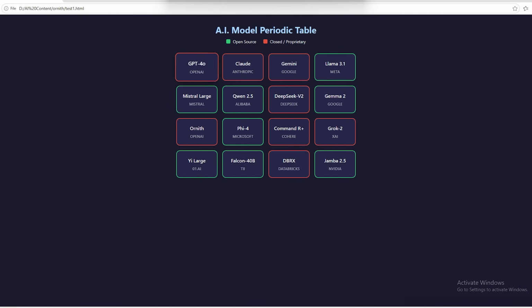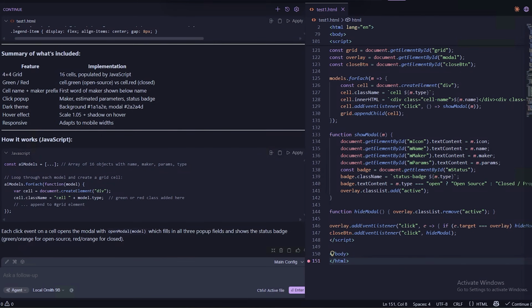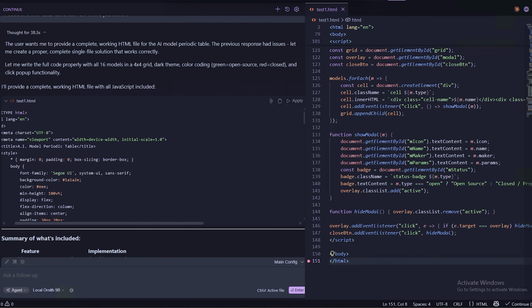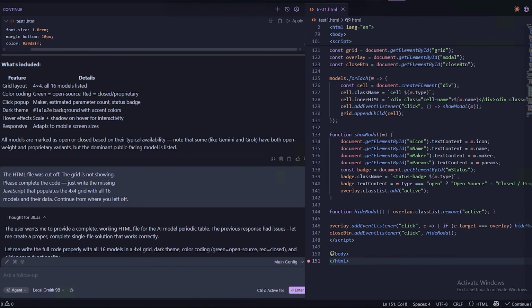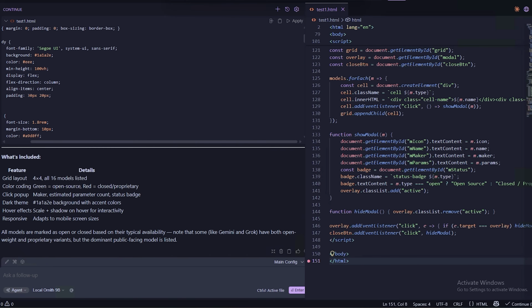But here is the thing. For a 9 billion parameter model running locally on a CPU with no internet access, getting most of the data right and building a fully working interactive application from a single prompt, that is honestly impressive. You just need to know that the code is the strong part. The factual data is the part you should always double check.